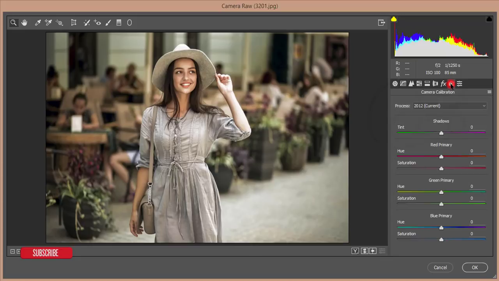After that, I'll go to the camera calibration, and primary blue I'll reduce. After reducing that at the saturation, I'll go to the primary green and reduce this one a little bit. Actually, I want to increase this one, I want to make it reddish type.